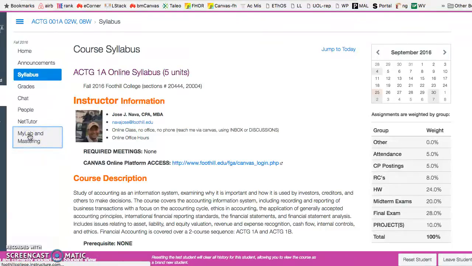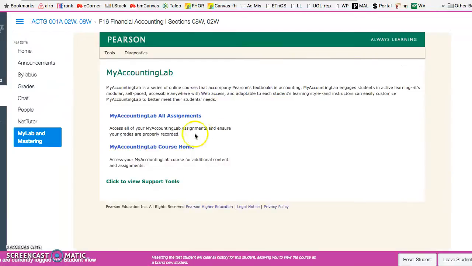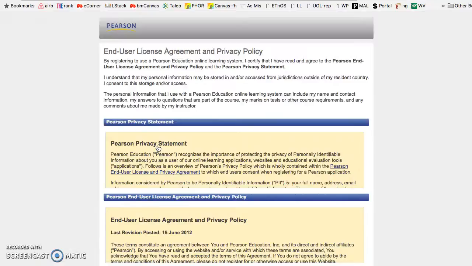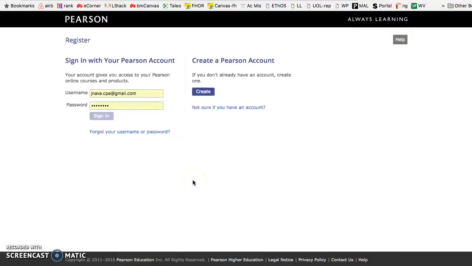So I'll click on this, and it will take us to some kind of end user agreement. But before that, actually, you get a couple of links. Let's click on this My Accounting Lab course home, and then you get the end user agreement. You read it and you accept it. And at this point, you are now going to do a couple of things.